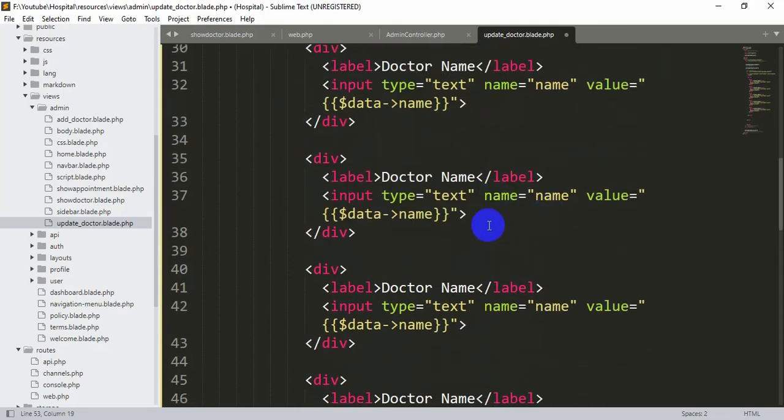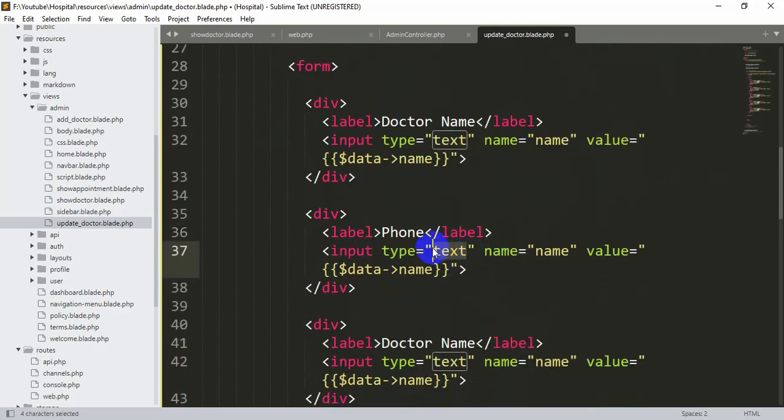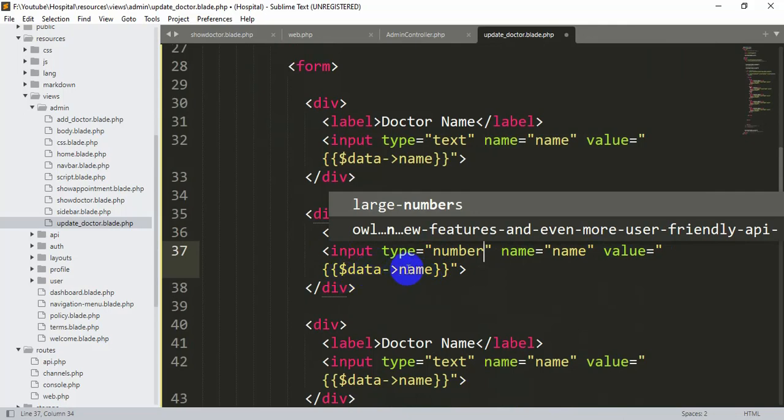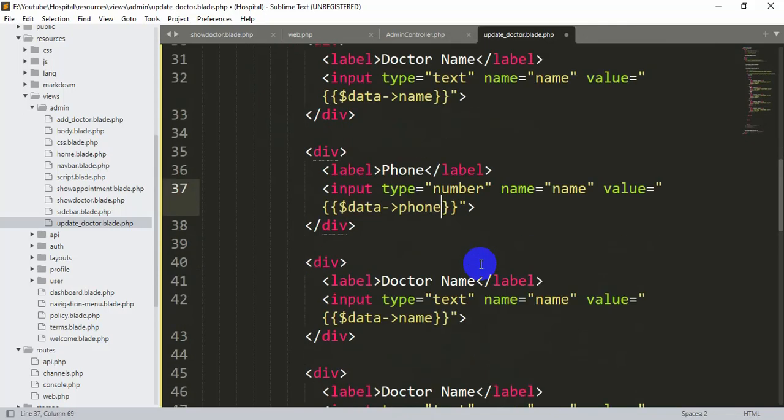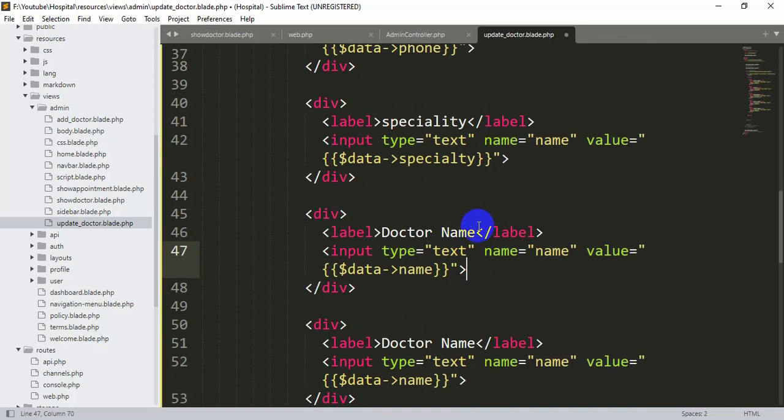So after name we have our doctor phone number, let's just say only phone, and here the type will be number, and here the value will be phone. And after phone we have the doctor specialty, and type will be text, and $data specialty. And after this we have the doctor room number, let's just say room, and here the type will be, let's say, text, that's okay, and $data room.